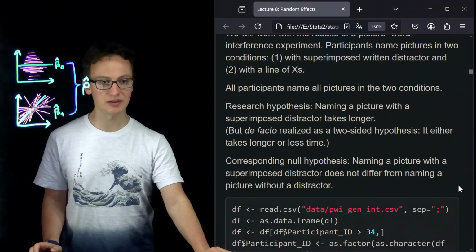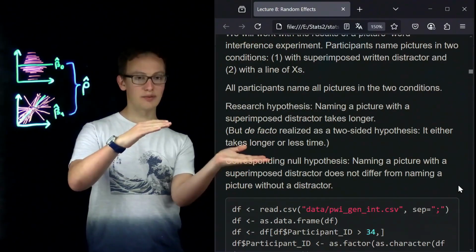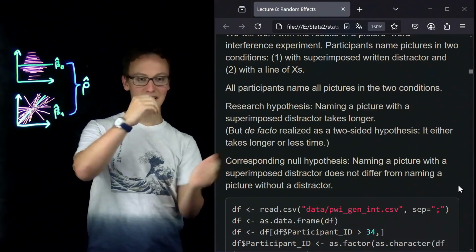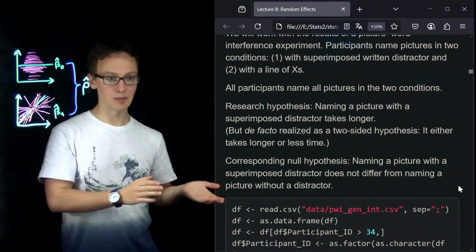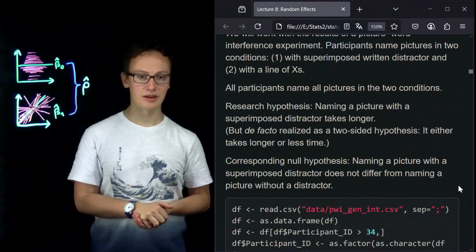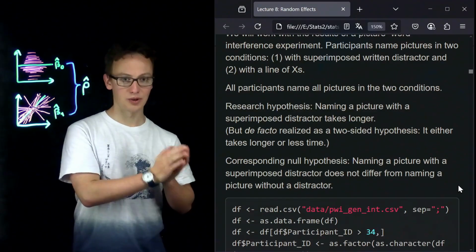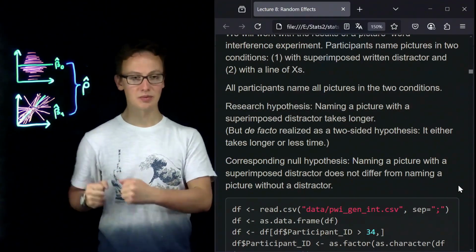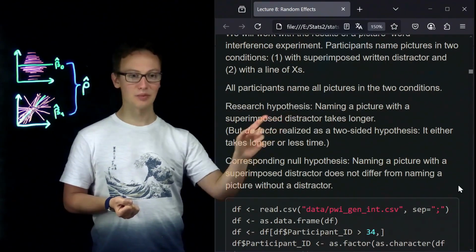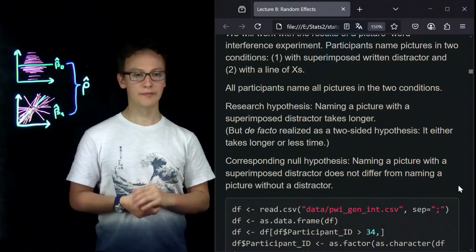So the corresponding null hypothesis, under the assumption that we're doing this two-sided test where we can detect either a difference with a positive sign, where like 1 is greater than 2, or a difference with the other sign, would be that naming a picture with a superimposed distractor does not differ from naming a picture without a distractor, right? That's what the null hypothesis would say. There is no difference, okay? And what we want to find or potentially get to by rejecting the null hypothesis would be the alternative hypothesis that there is in fact a difference. Ideally in the direction that we intuitively expect, which is that naming a picture with a superimposed distractor takes longer.